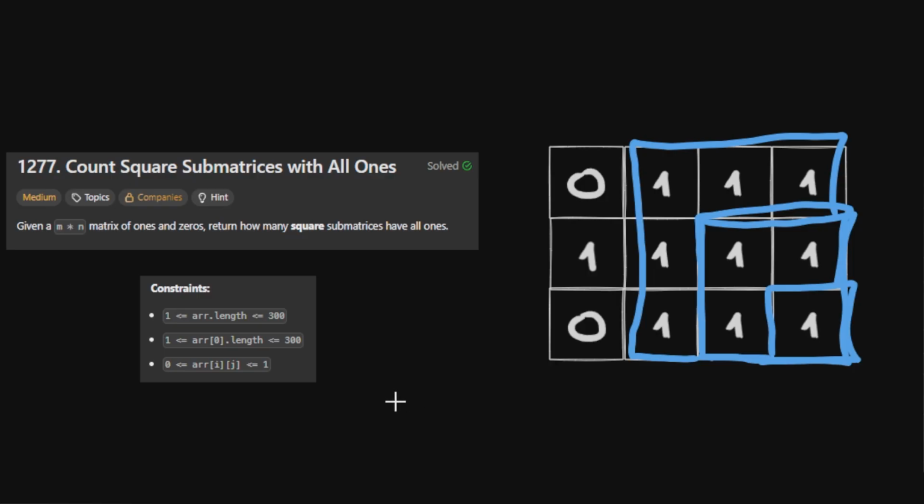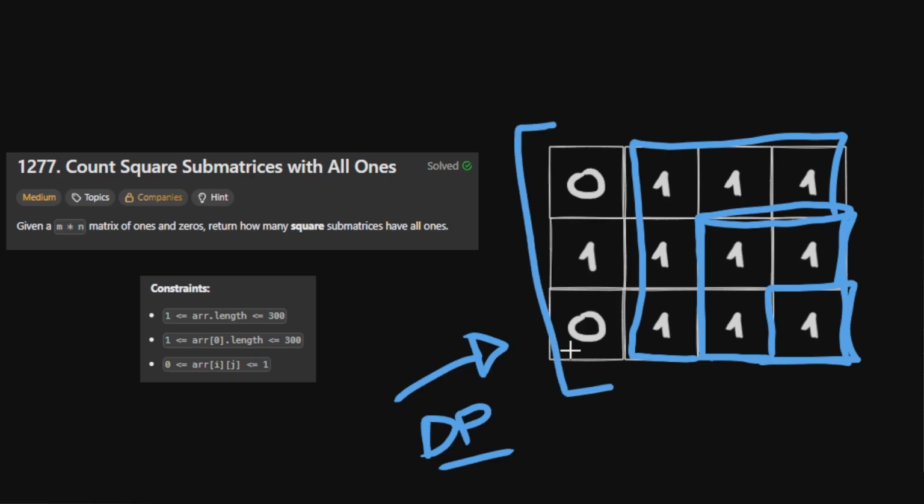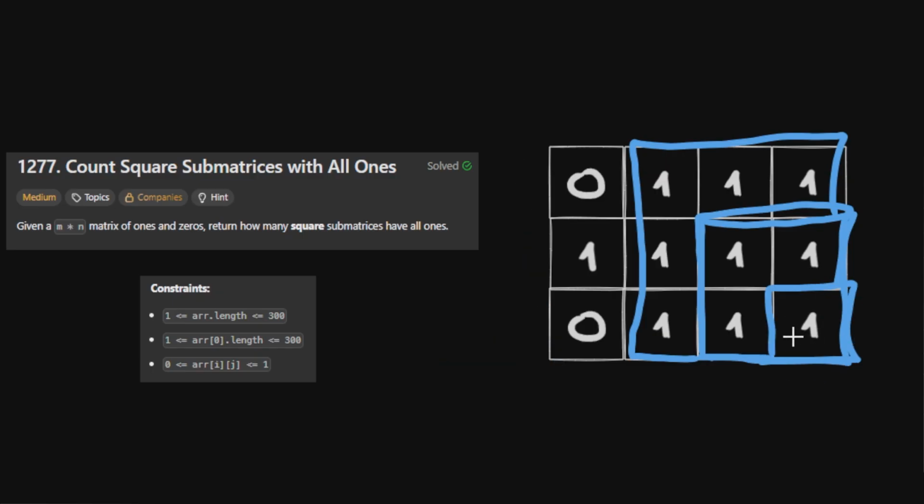And in case you didn't notice, this looks a lot like a DP grid, dynamic programming. And actually we are using this exact matrix as our DP grid. And each value here will be the count of valid squares which have the current value as the bottom right corner. So here we have 1, 2, 3. So in this case, the value for this cell will be 3. So with this in mind, let's go from the start.